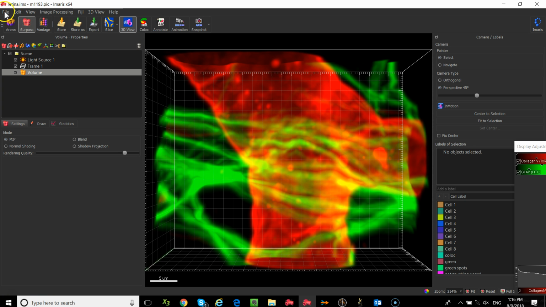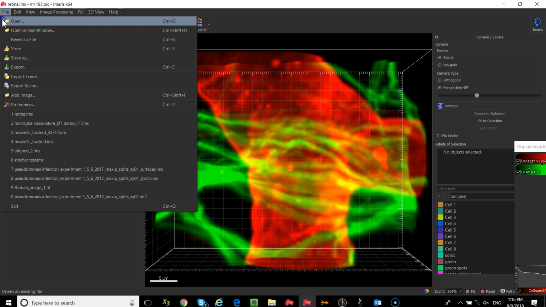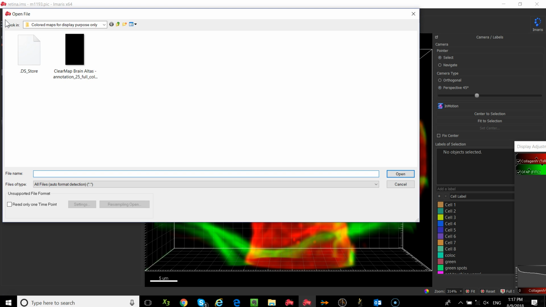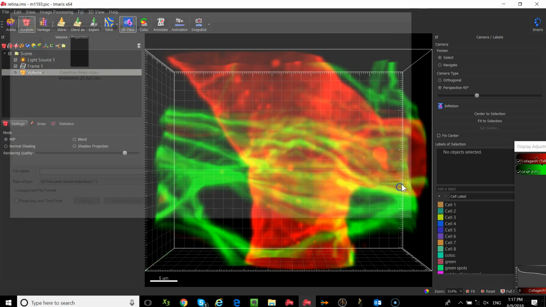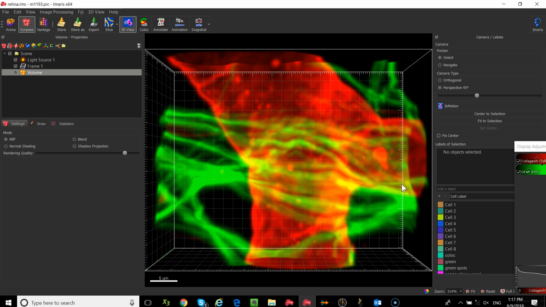If you want to open a file, you go to File Open. You get the same dialog we saw before, or you can drag and drop your file directly into this window.